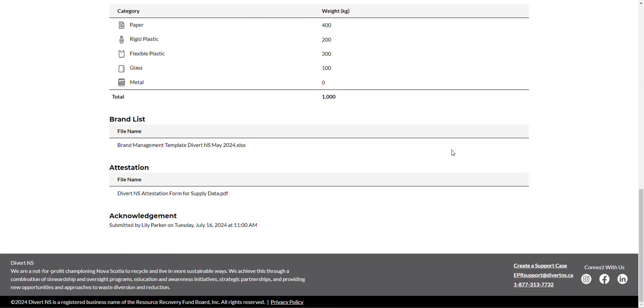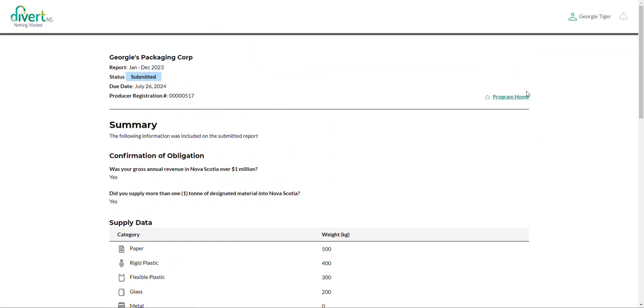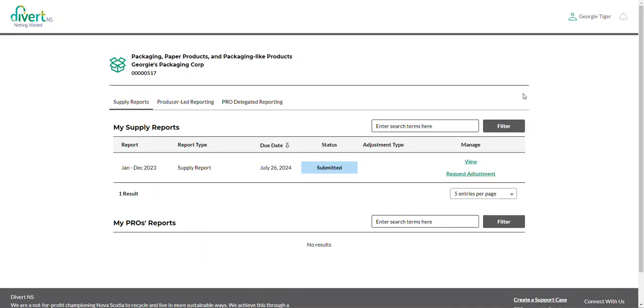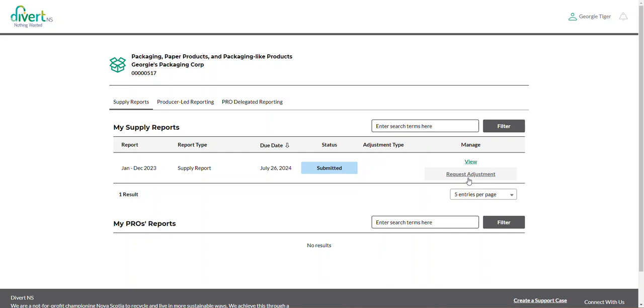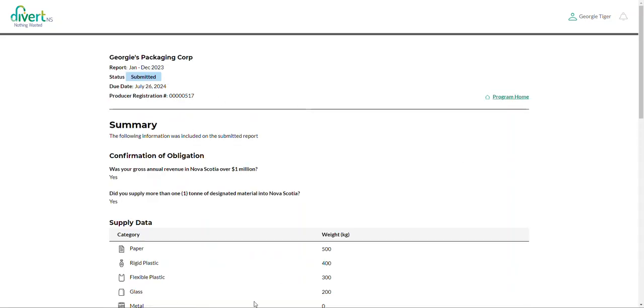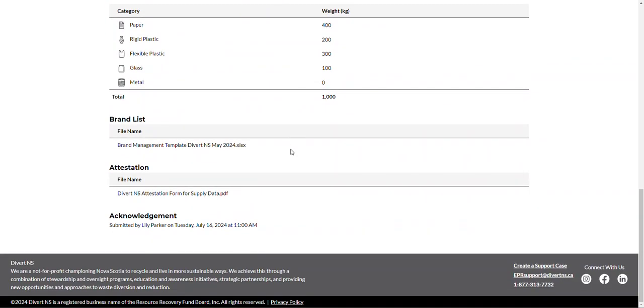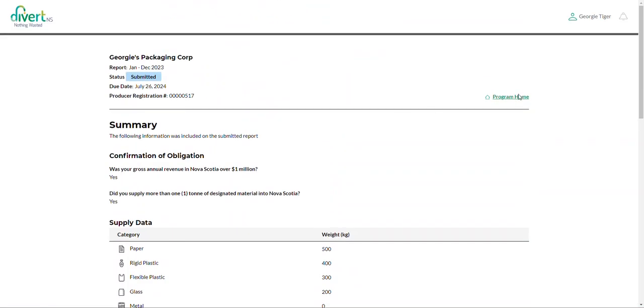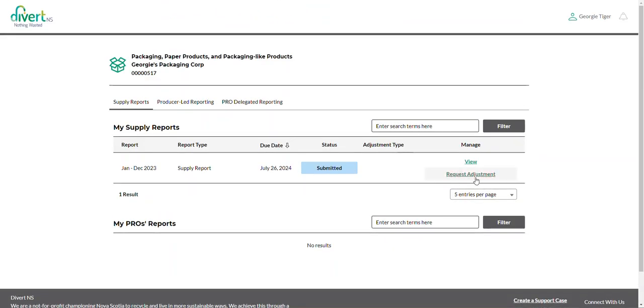Now, should there be a change, an adjustment that I wish to make to that, I can begin an adjustment process by pressing this request adjustment button here. This button only exists on this table under the My Supply Reports table. When we were looking at the actual supply report itself, there is no request adjustment button on the page. This is just a read-only page. So you have to request the adjustment here from the home page. So I'll go ahead and press request an adjustment.